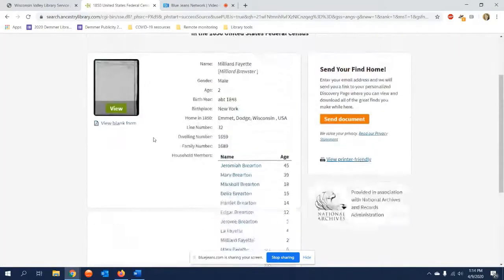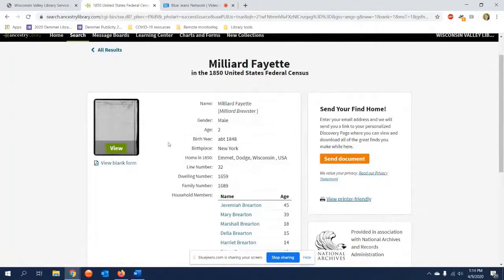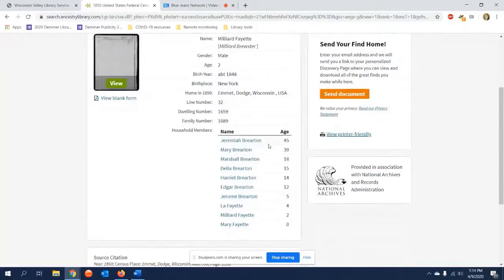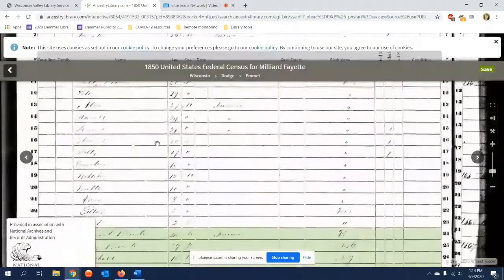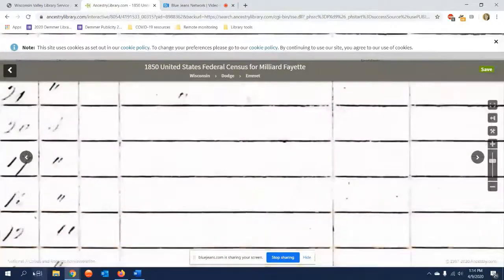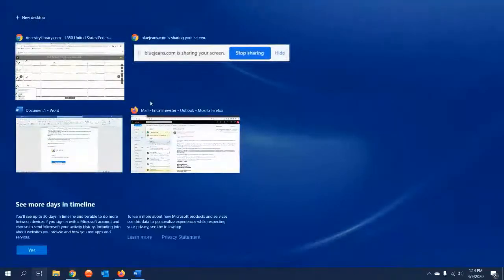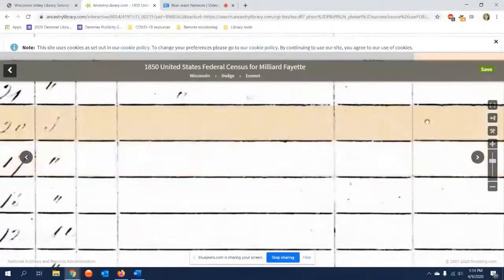But in the 1850 census, he is listed as Millard Fayette. The family itself is listed as Brewerton, not Brewster, Brewerton. And this is what I'm talking about. For those of you who are just getting into this, this is where you have to keep your mind open.